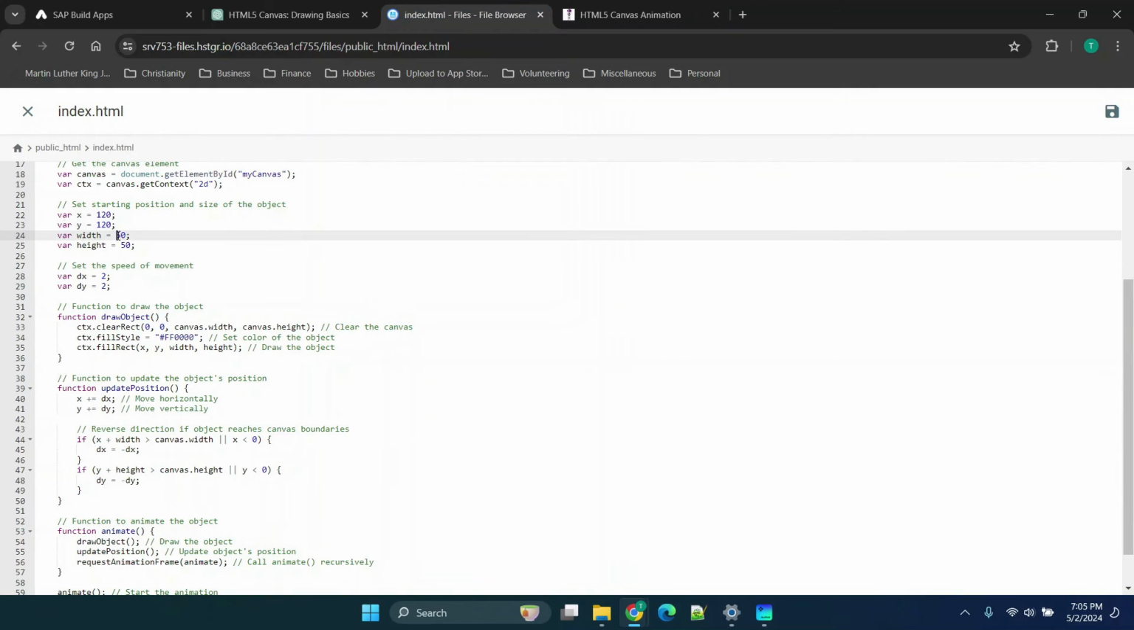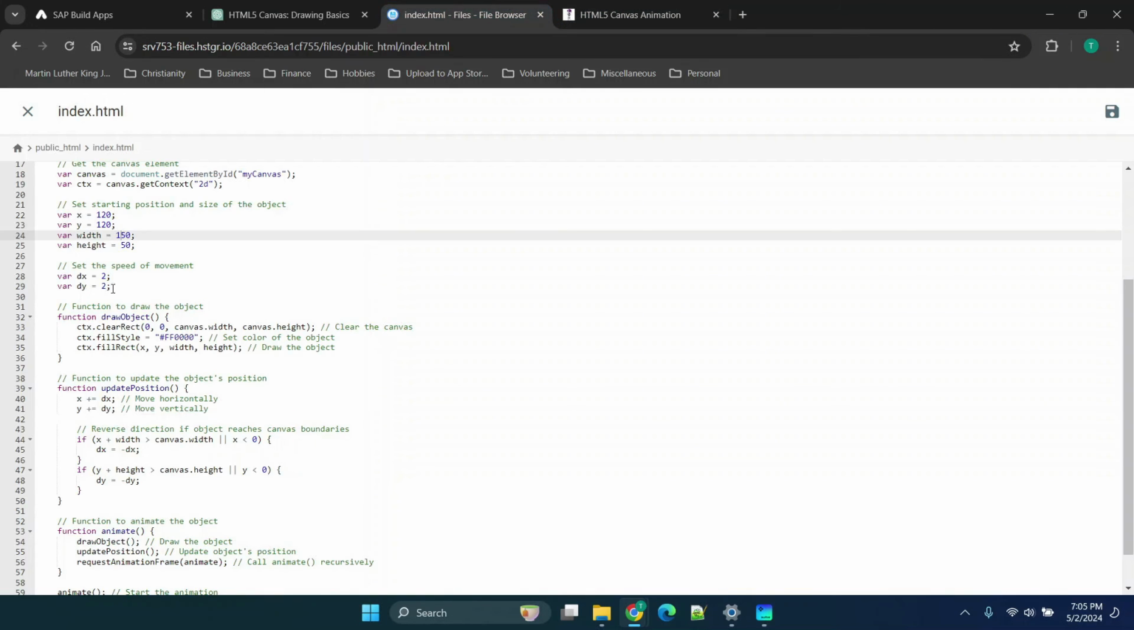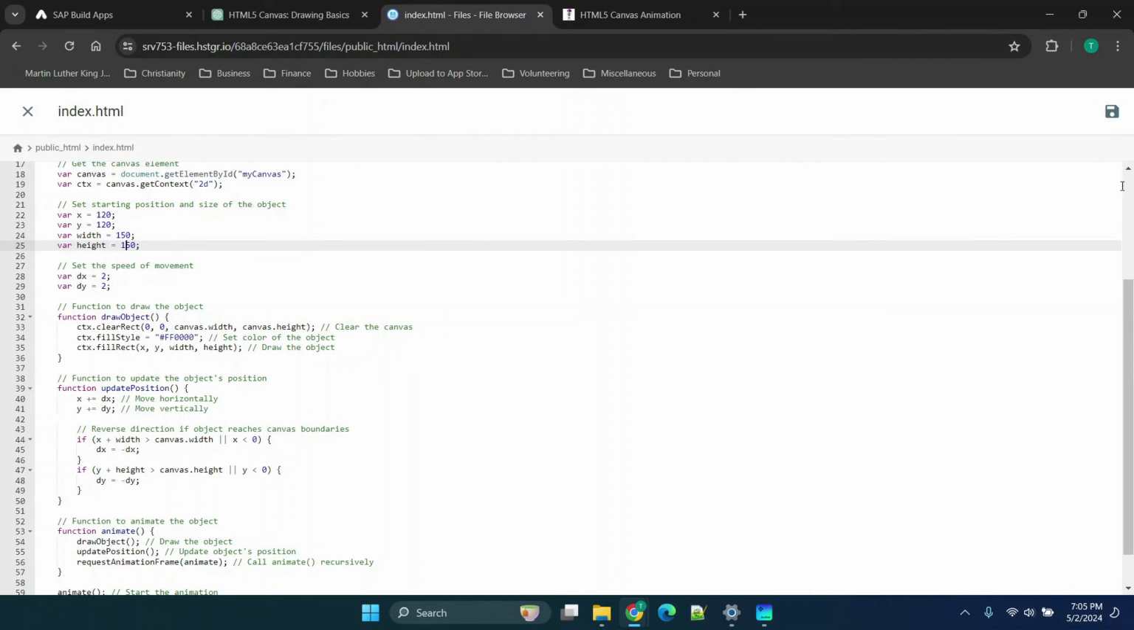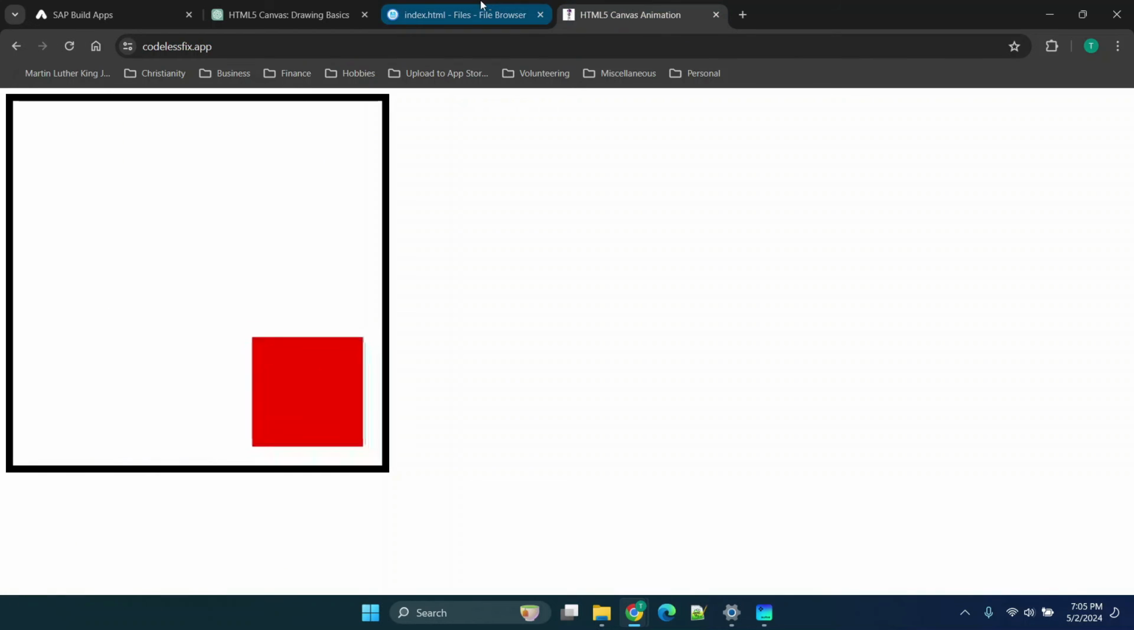Now it's the similar thing with the width and height of the object. So if we save this, and then we refresh our page, you'll see that we now have this rectangle because we have the width set to be much larger than the height. Now, if we change that, we now have a much larger object.